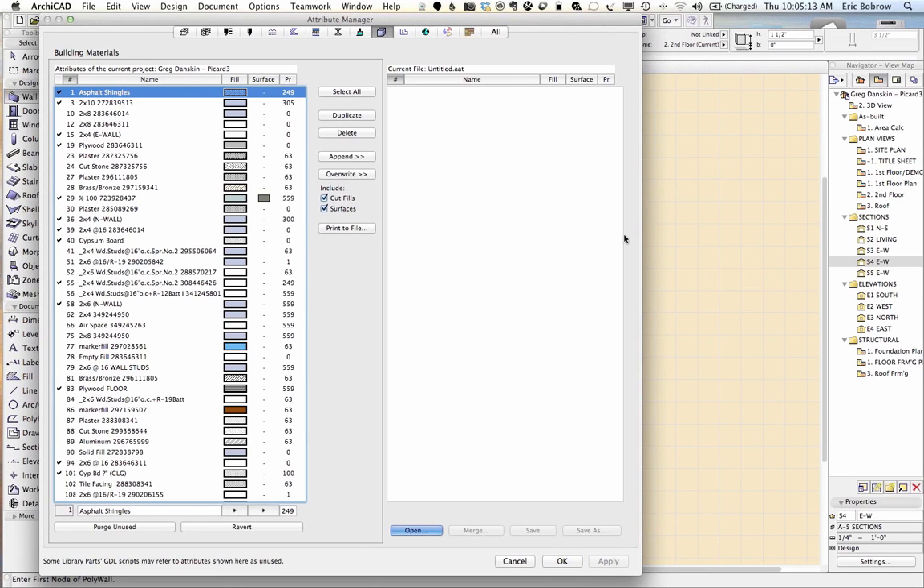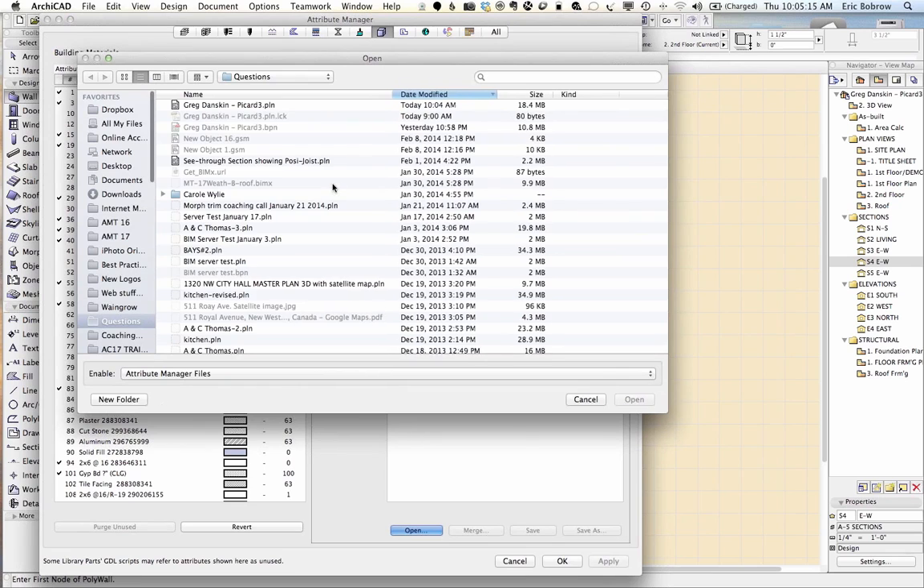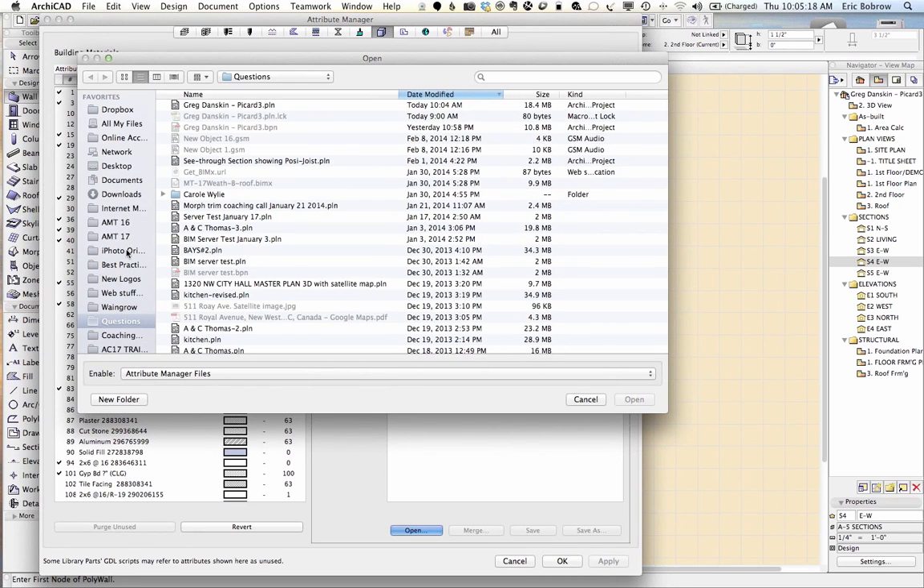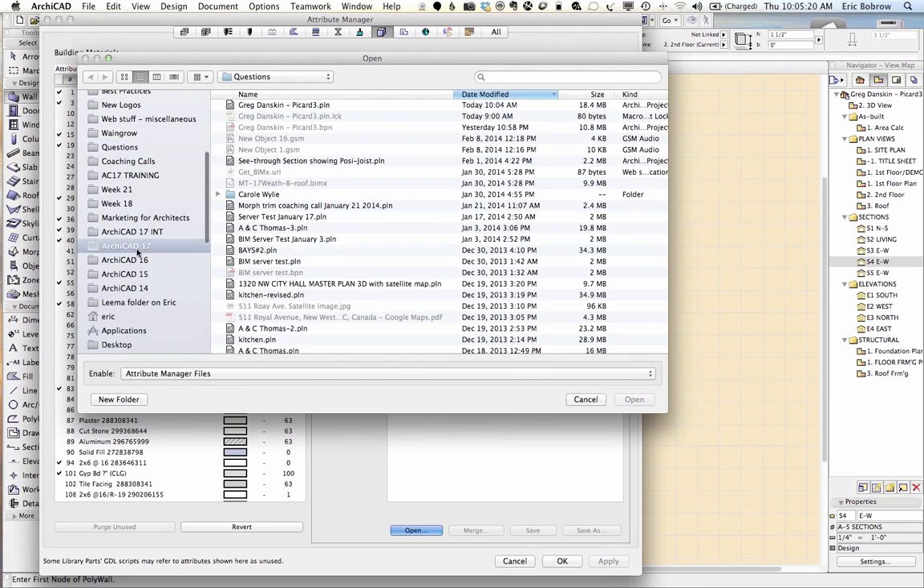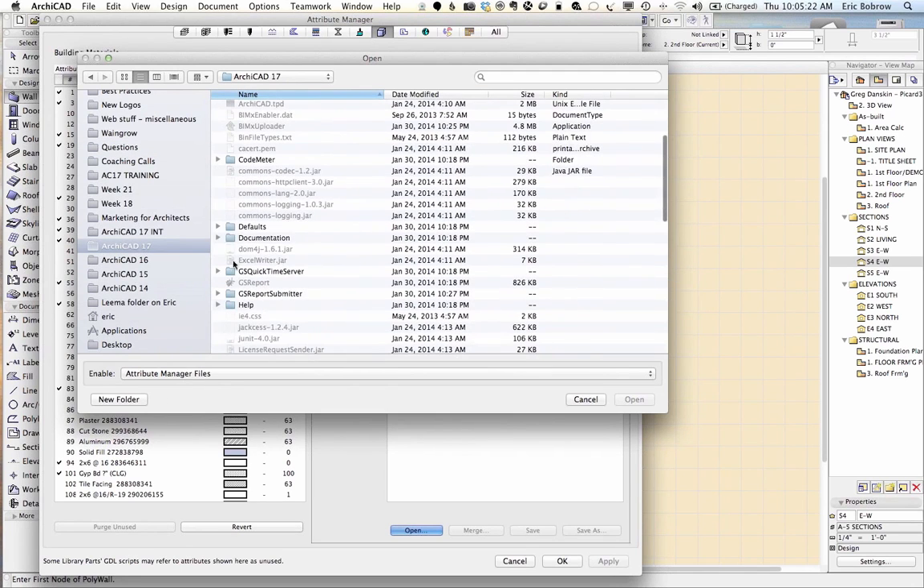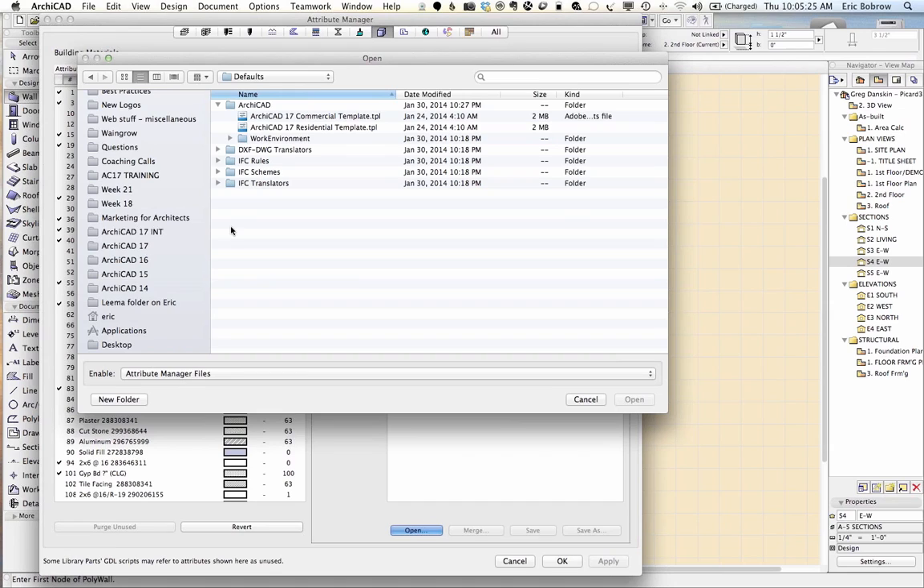The file that we generally would want to work with is the one that comes with ArchiCAD. If I go to the ArchiCAD 17 folder, in the defaults folder within that, there is a folder with one or more standard templates. Now in the US, they have residential and commercial. They're actually almost identical. There are a few more layer combinations and views and schedules in the commercial template, but the attributes for building materials and things are the same. So it doesn't really matter for this purpose here.